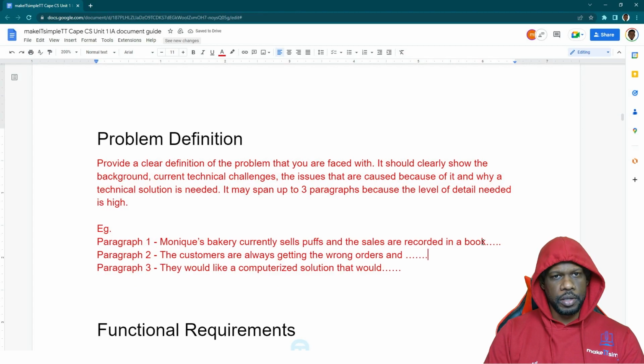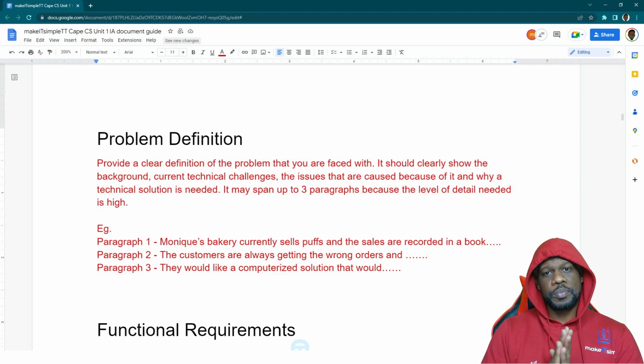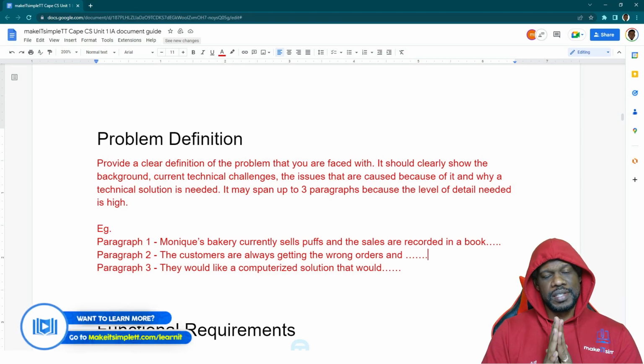So I'll have some examples here, like one could be Monique's Bakery, where the current results are recorded in a book. You want to show the current situation, the thing that they are doing. And one of the biggest things you want to show in the current situation is that they're using a manual system. If you could get a problem where they use a manual system or a semi-automated system, you're good to go.